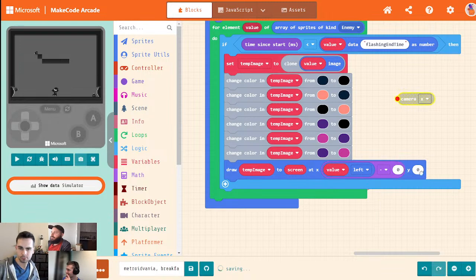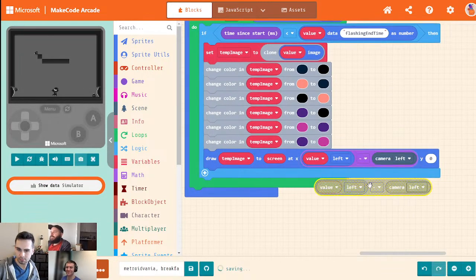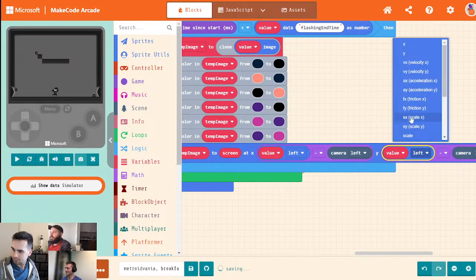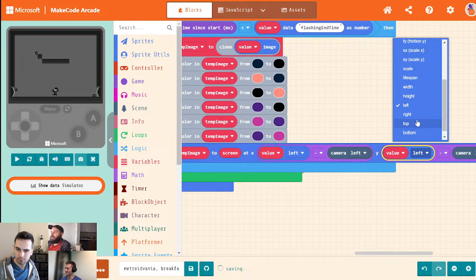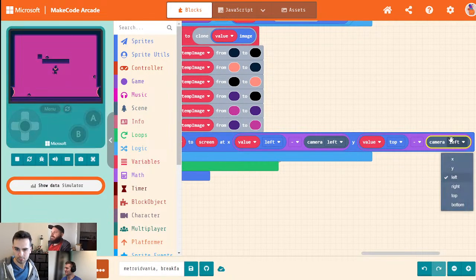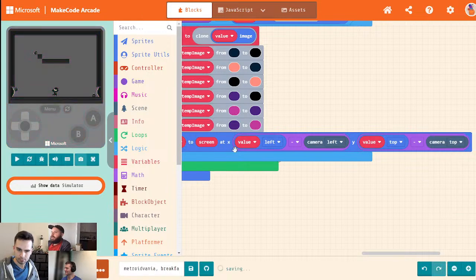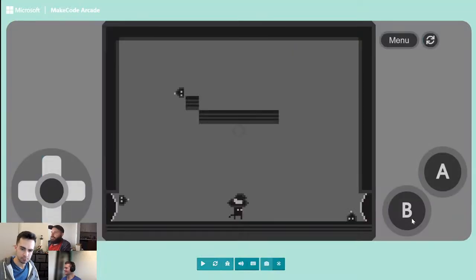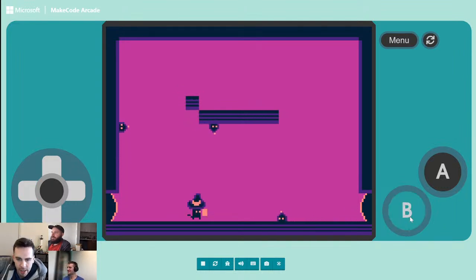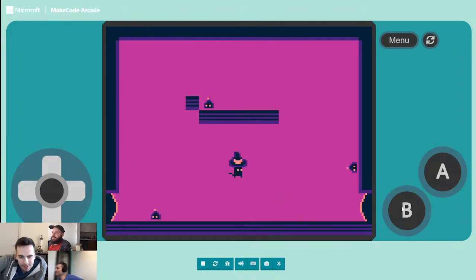minus the camera left. So this camera thing is not actually going to make a difference for the maps we currently have in our game, because this only matters if the camera is moving around. And right now, our tile maps are all the size of the screen, so the camera doesn't actually scroll anywhere. But as soon as we start making bigger maps, it's going to matter, so we might as well do it. There we go. You can see he turns into this scary looking guy for a second.